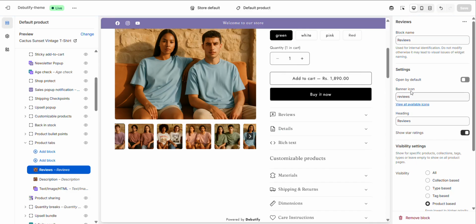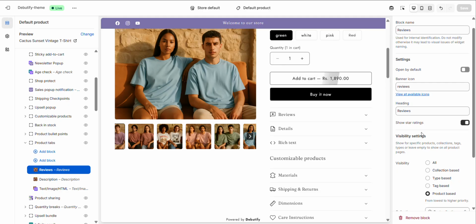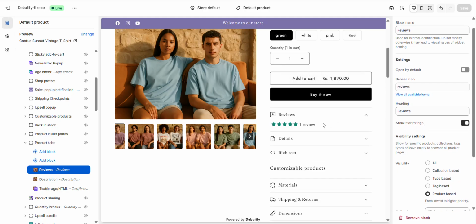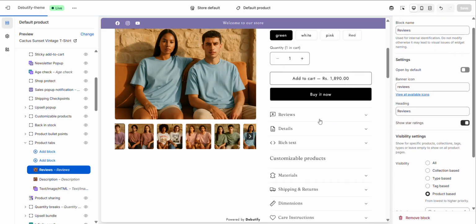Banner icons. Choose an icon to display on the Product tab. Example, Reviews. Heading. Customize the heading shown in your Product tab. Example, Reviews. Show star ratings. Enable show rating to display product ratings or disable it to hide them.